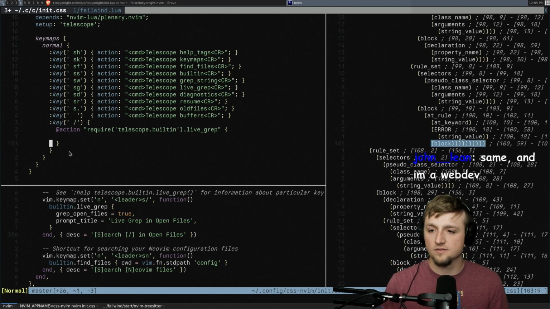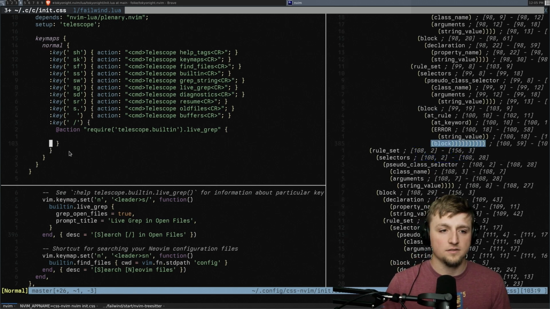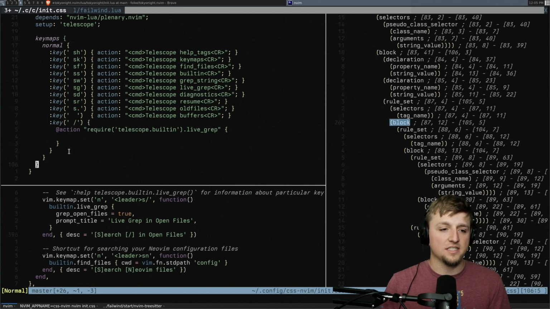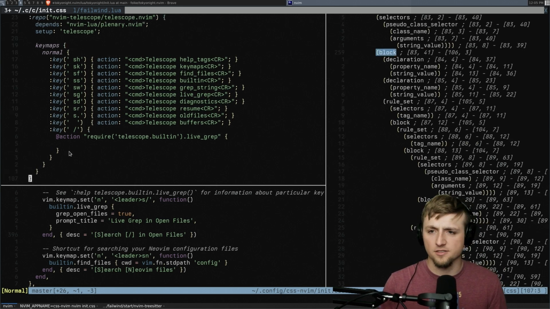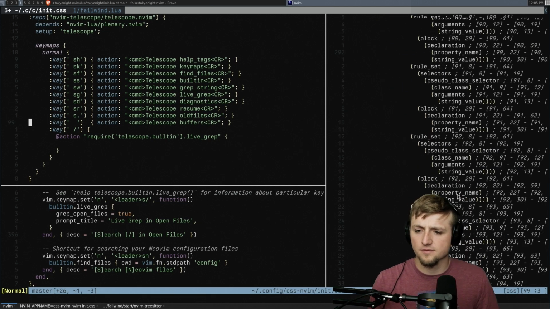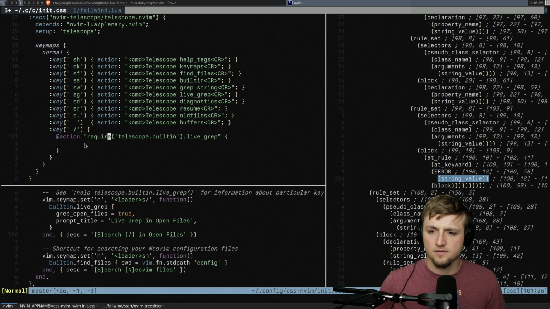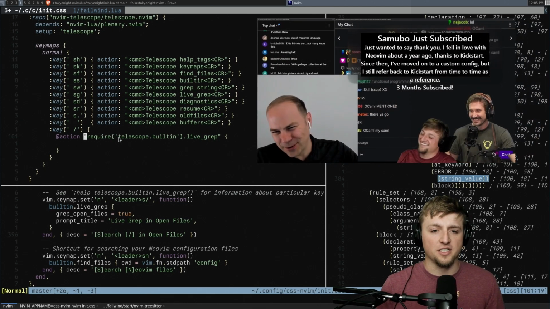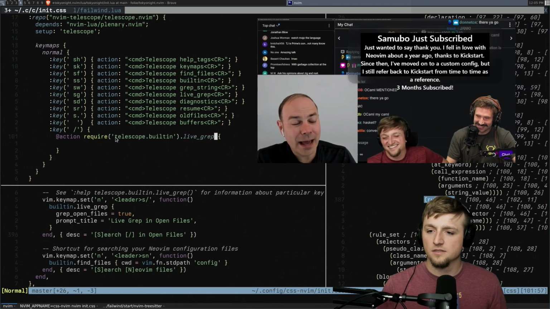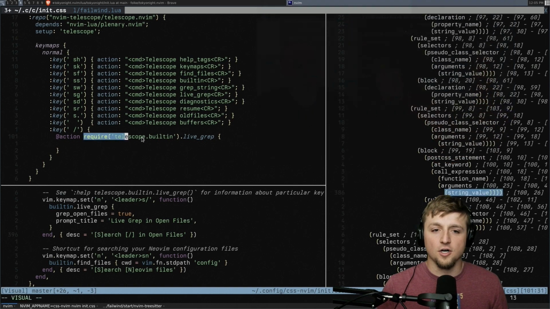Do I have one that's missing somewhere, or no? I think we're good. Where is the error? What doesn't it like? At keyword, string value. Oh, this can't be a string here. Recursive, like OCaml is actually my favorite. Oh my goodness, no way. This is valid!